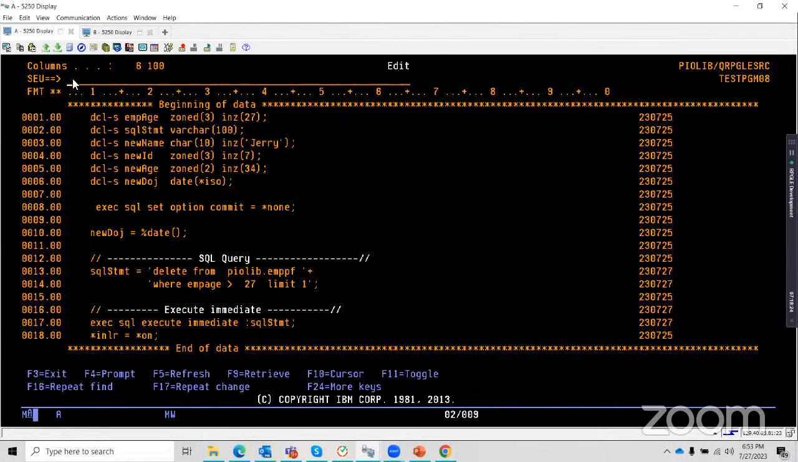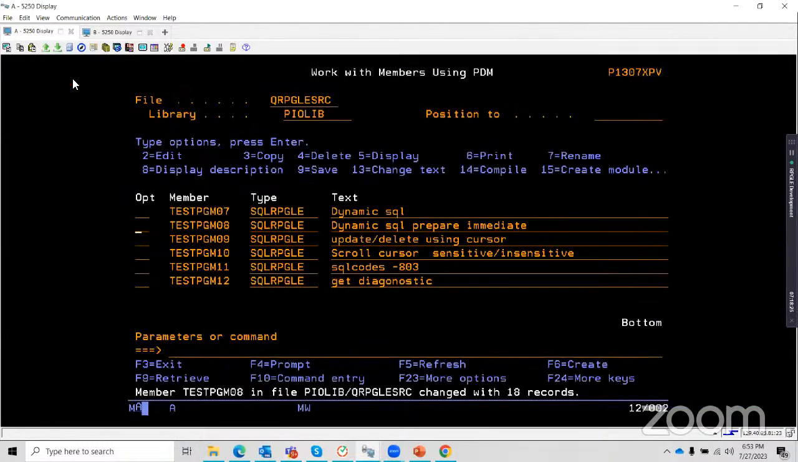Okay, so I'll tell you why that record is not deleted. But before that, I want to show you how we can update and delete some rows using cursors.